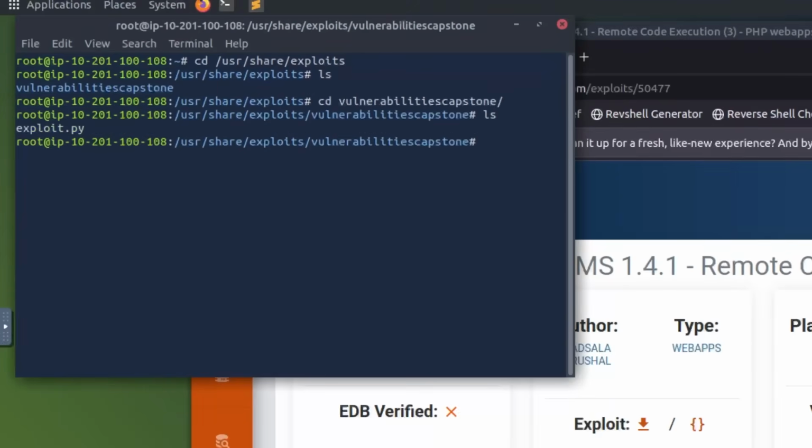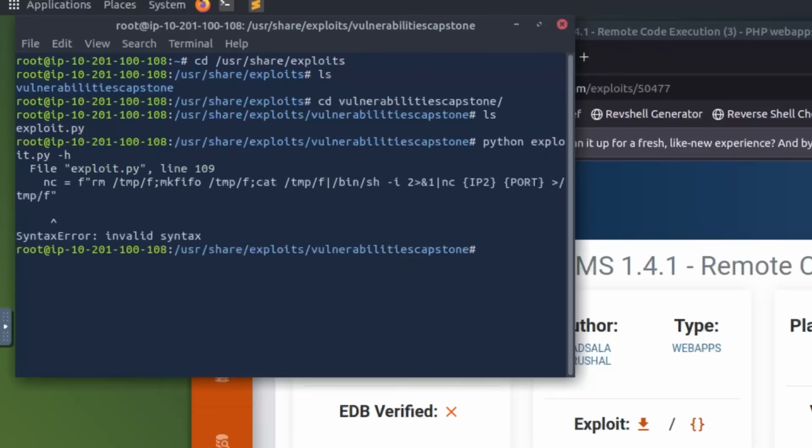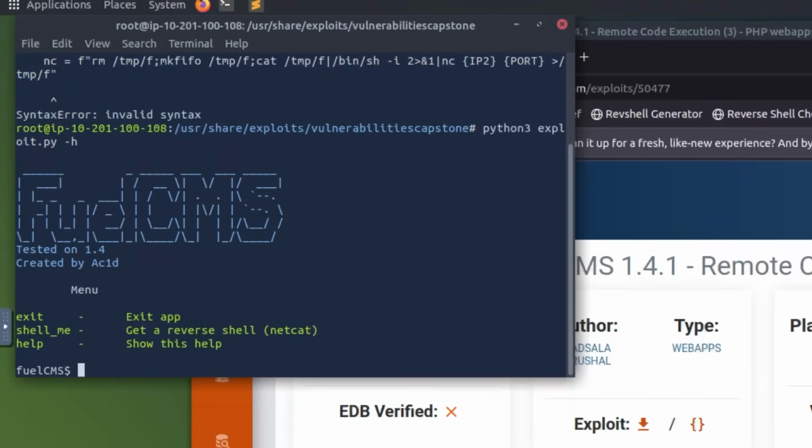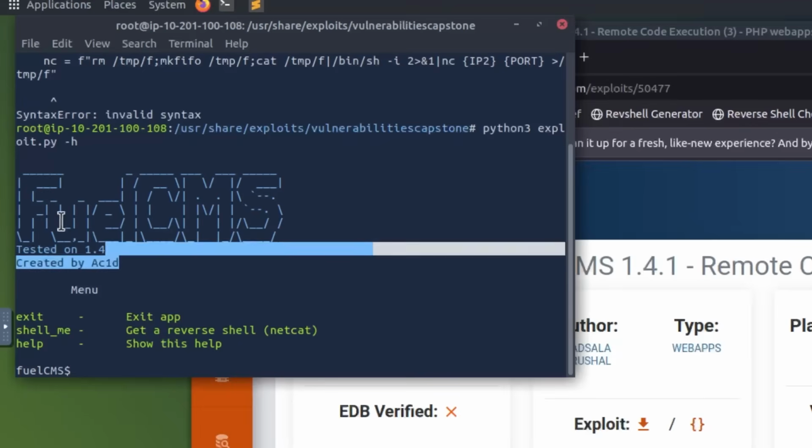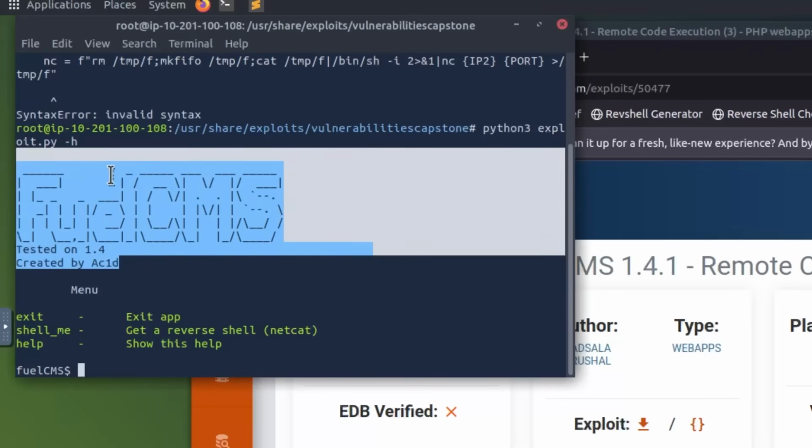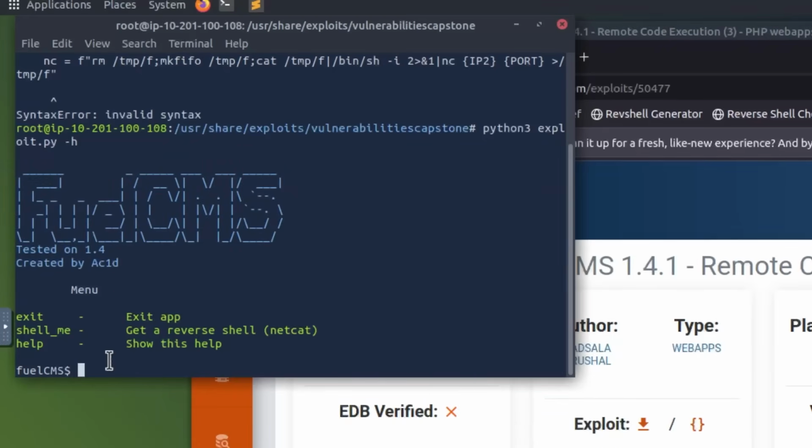So if we go over here, they have this Python file right here. If I actually run the exploit.py and try to do a help menu, it needs to be Python 3, and then we do exploit.py, and then get into that menu. It actually opens up an application for us, Fuel CMS, tested on version 1.4, created by Acid. This is actually something that exists on GitHub. So this is something that you can run.